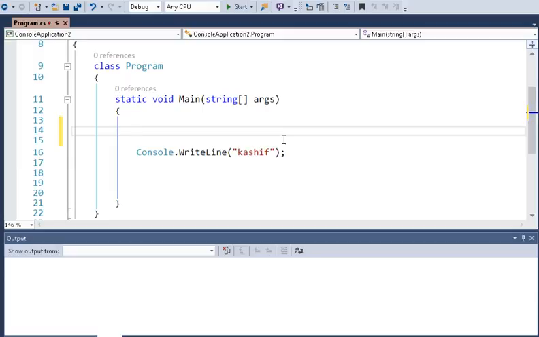Okay, let's start. In any programming language there are core things, input and output. These are core things. You give some input and you get some output. Sometimes you only get output.